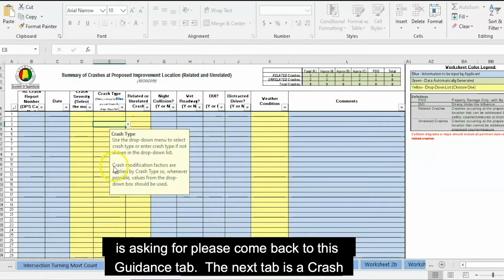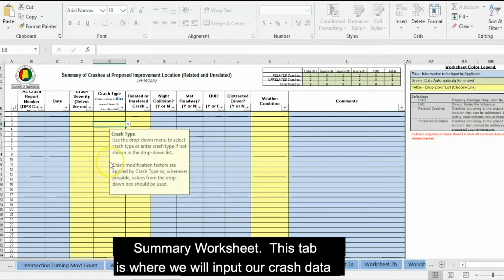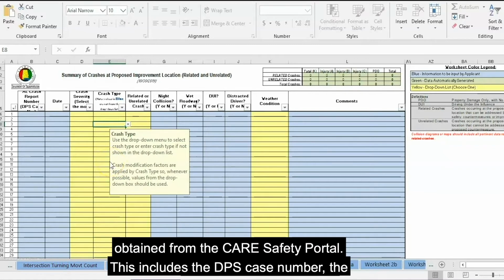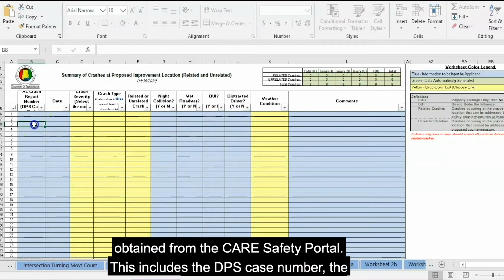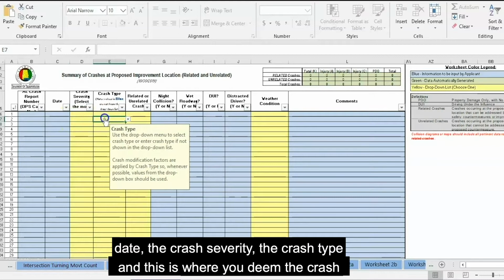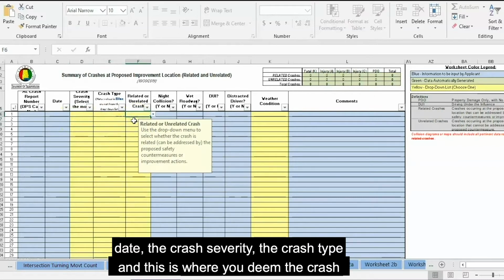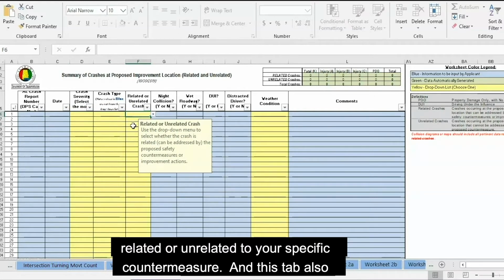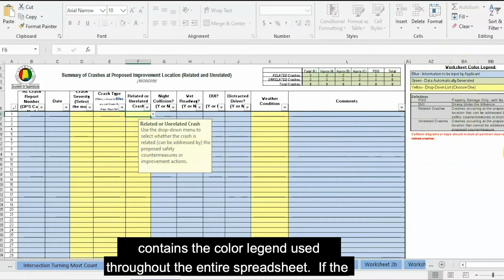The next tab is a crash summary worksheet. This tab is where we will input our crash data obtained from the CARE Safety Portal. This includes the DPS case number, the date, the crash severity, the crash type, and this is where you deem the crash related or unrelated to your specific countermeasure. And this tab also contains the color legend used throughout the entire spreadsheet.